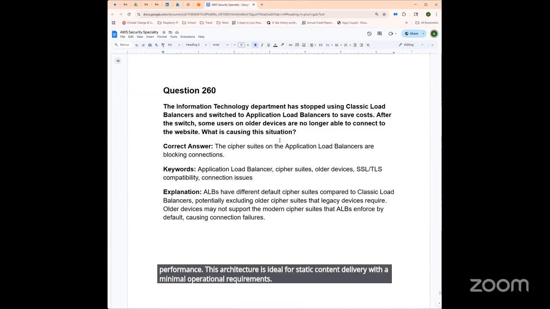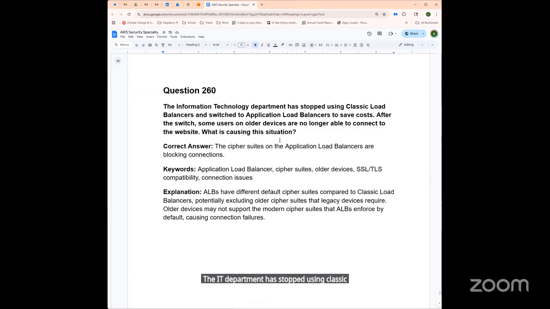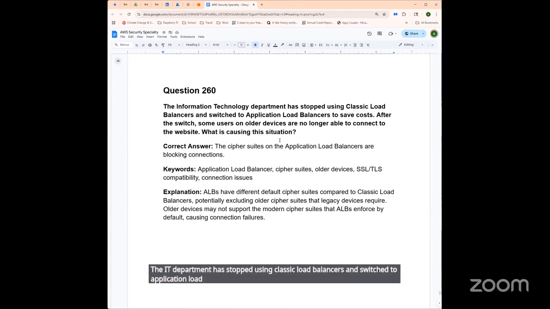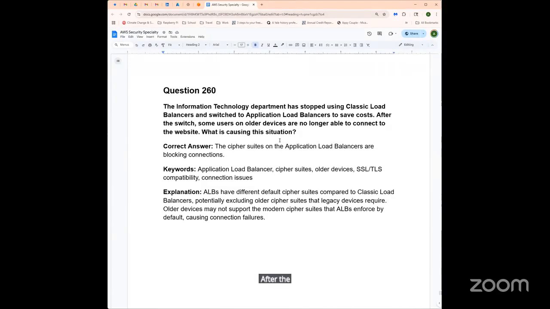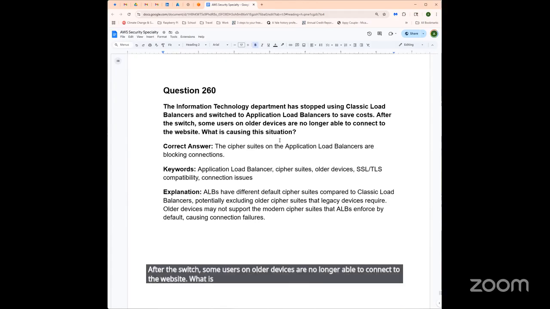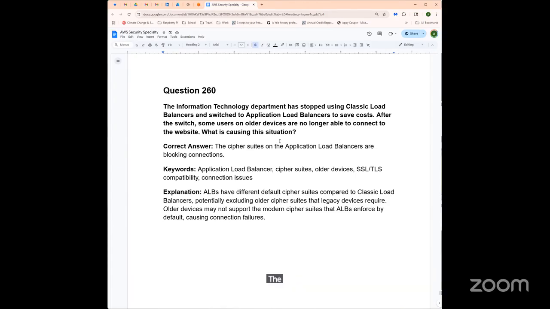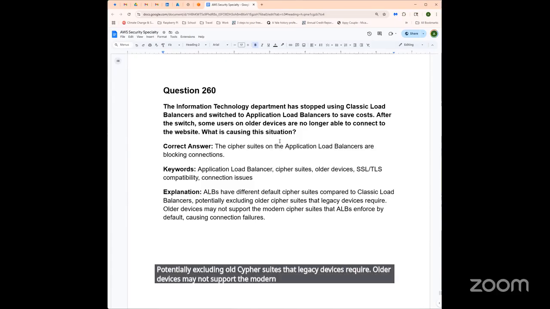The IT department has stopped using classic load balancers and switched to application load balancers to save costs. After the switch, some users on older devices are no longer able to connect to the website. What is causing this? The cipher suites on the application load balancers are blocking connections. ALBs have a different default cipher suite compared to classic load balancers, potentially excluding old cipher suites that legacy devices require. Older devices may not support the modern cipher suites that ALBs enforce by default, causing connection failures.